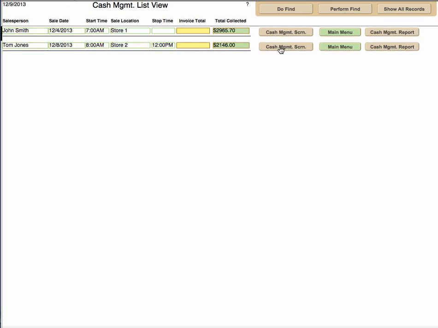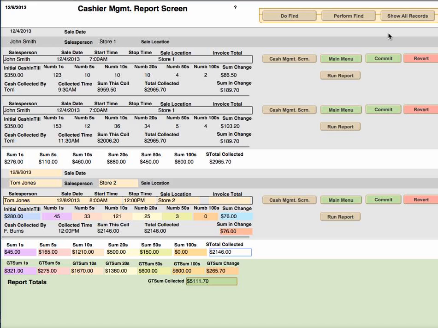Let's go ahead now and take a look at the cash report. You can pick any one of these buttons on this side. Now remember, you can use the do find and the perform find to locate any day span or individual or store or whatever you want to do as far as mixing up the fields for a find. Let's go to the cash management report.